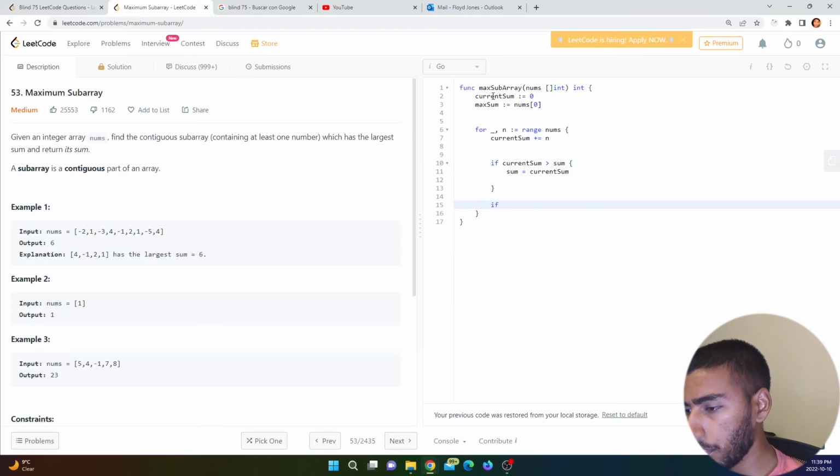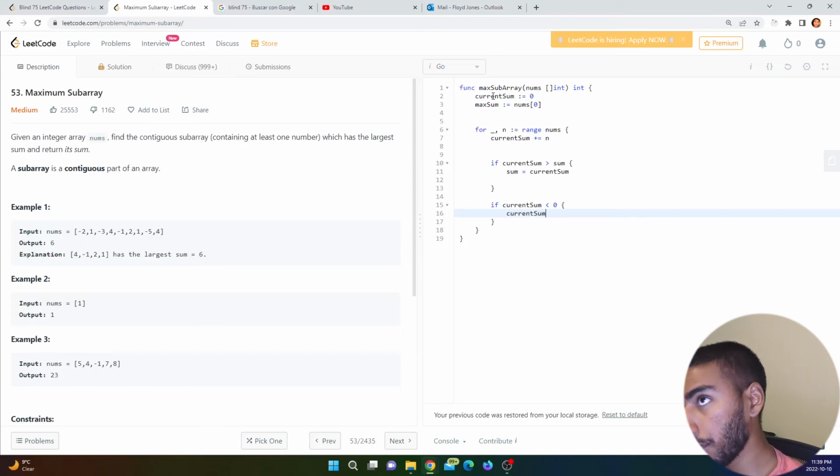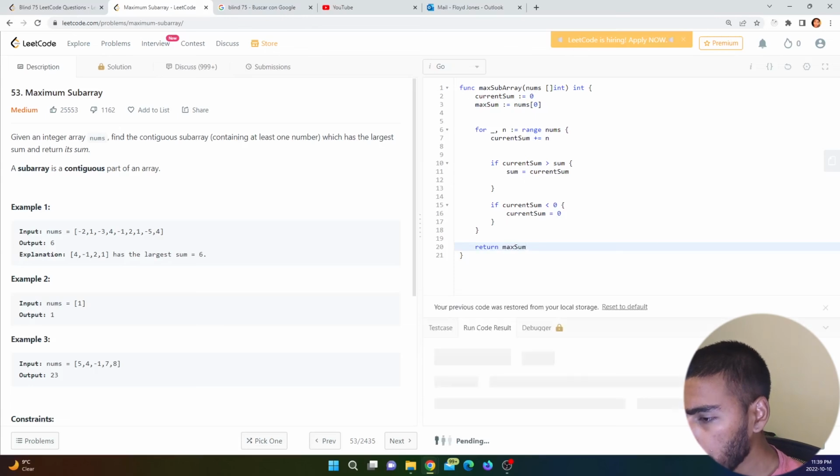Otherwise, we also have to check current sum over here. If current sum is less than 0, we want to reset current sum over here. Because if current sum is less than 0, we don't want to keep adding because it could be more negative numbers, and it just could keep getting lower, whereas -1 is greater than like -4. So we just want to reset that to 0, and then at the outside we just return max sum over here. Let's run this code.